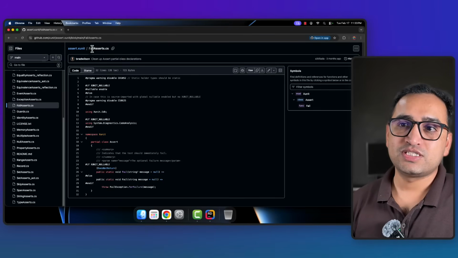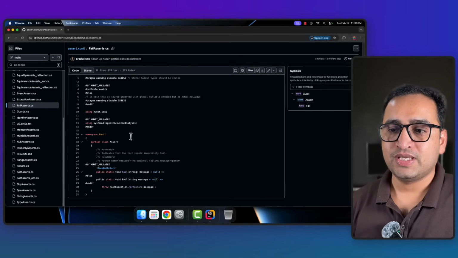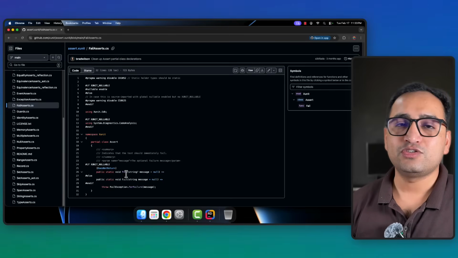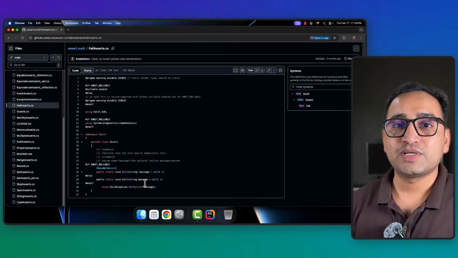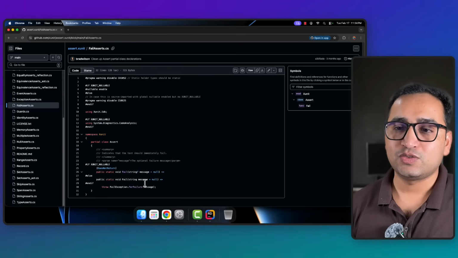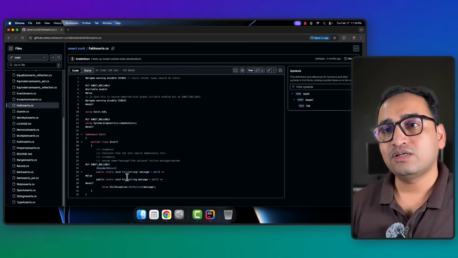There is one file which is this fail assert over here. If you want to explicitly fail your test case, then you can use this method. So suppose you are having one specific condition that if this condition is true, then based on that, I want to fail my unit test case. Then you can use assert.fail.